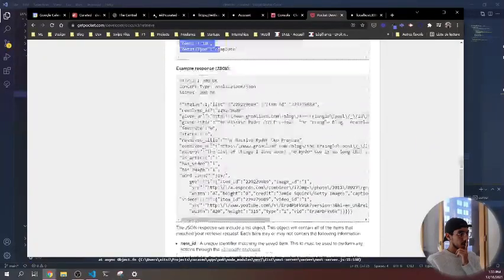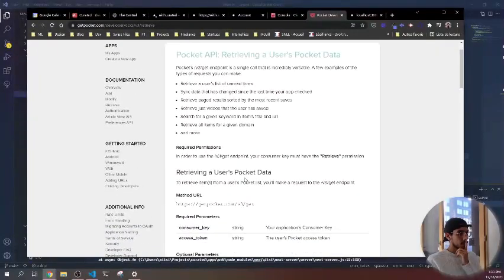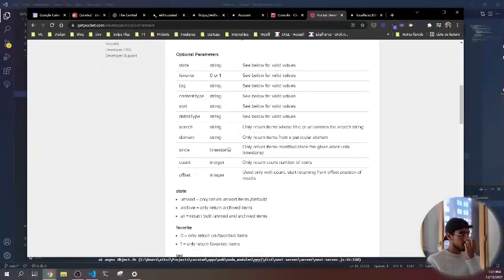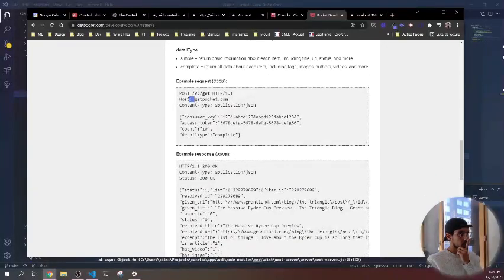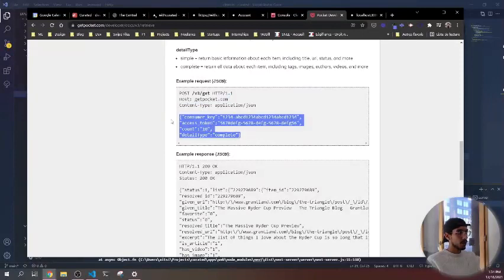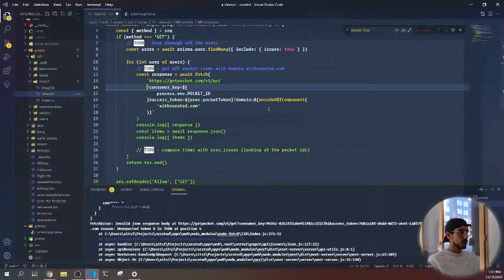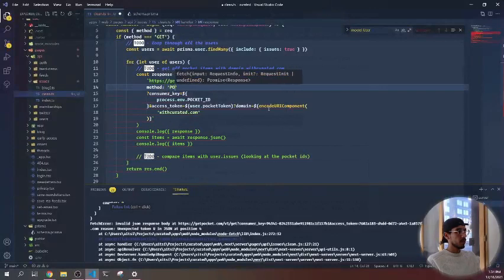Okay. v3 get endpoint, method URL. Okay. So these are not parameters, they are data, right? So you see host getpocket.com, and then this should be in the body. Right, let's try it like that. So I'm actually gonna be like this. Method post.